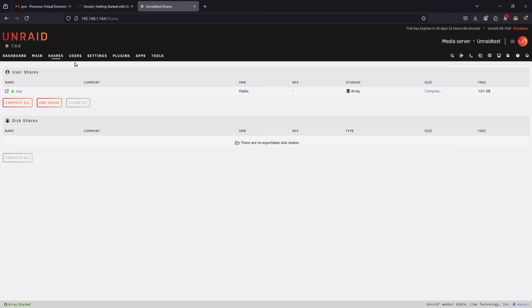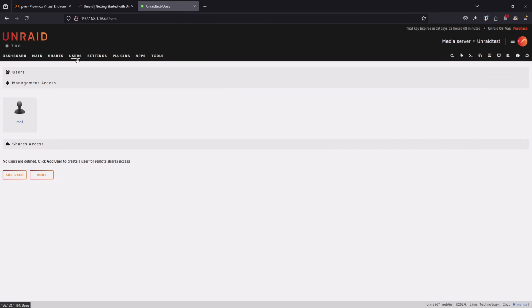Next step that I want to talk about is users, because users are extremely user-friendly. You have a management access user, you have share access user, so these are two different things. And if you know anything about Linux, you know that what basically this means is this is a Linux user and this is a Samba user. So the shares access user is going to be a user that has the access to the shares, and it's going to behave like this, like one.